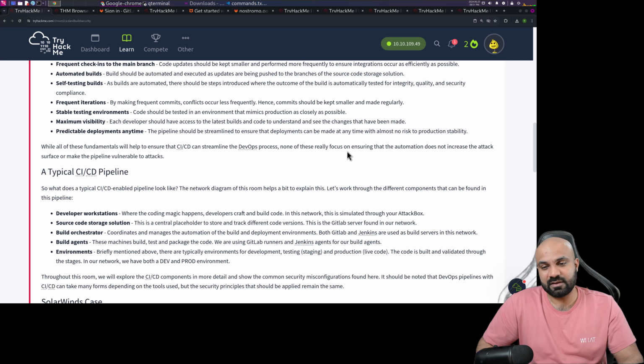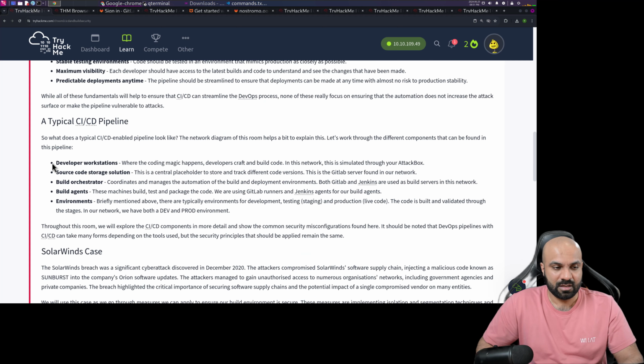None of these really focus on ensuring that the automation does not increase the attack surface or make the pipeline vulnerable to attacks. Okay, a typical CI/CD pipeline. So, what does a typical CI/CD enabled pipeline look like? The network diagram of this room helps a bit to explain this. Let's work through the different components that can be found in this pipeline.